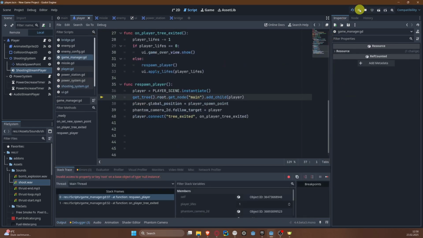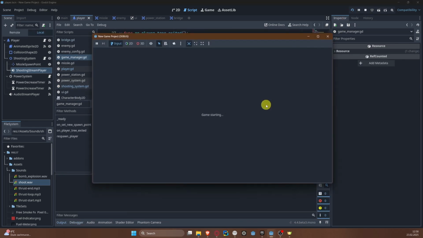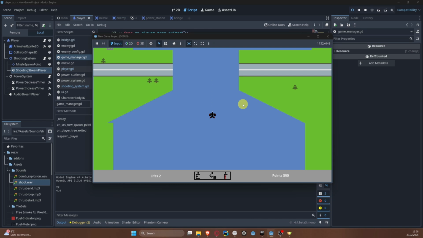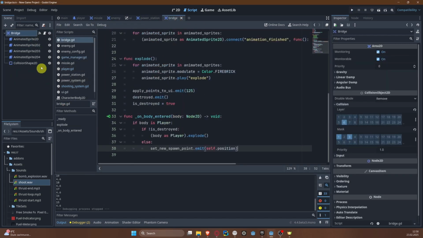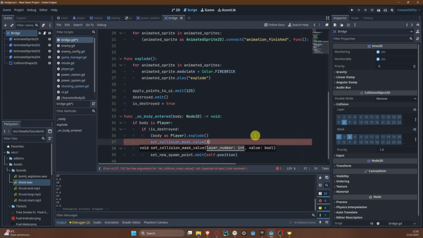Okay, one issue that I see that we should fix is if we destroy the bridge, it can still collide with missiles. We bring that sound down, just so you can hear it barely. Okay. So to fix that, let's go to a bridge, and when we explode, we also need to disable the missile collision. So set collision mask value, the layer is free, and set this to false.